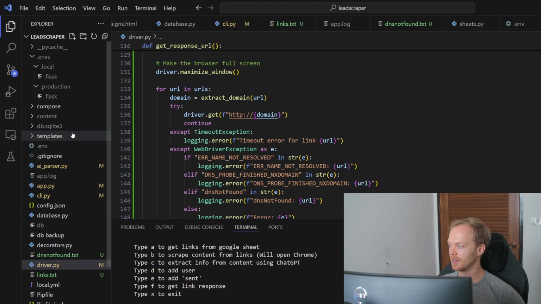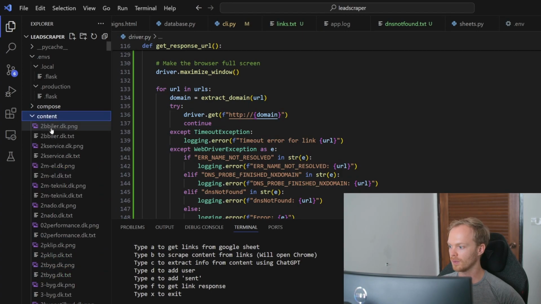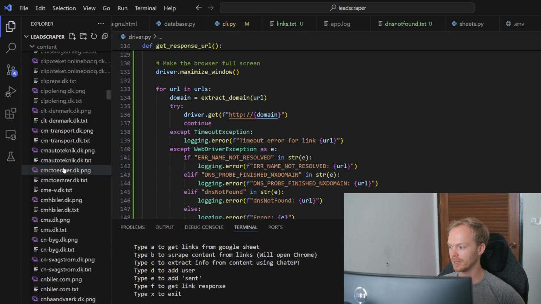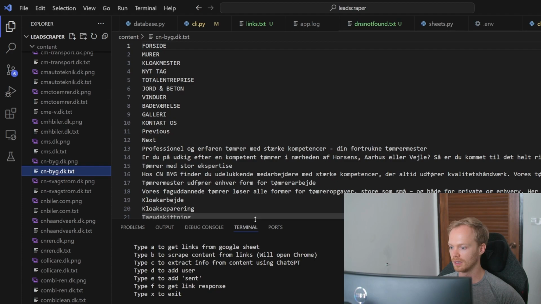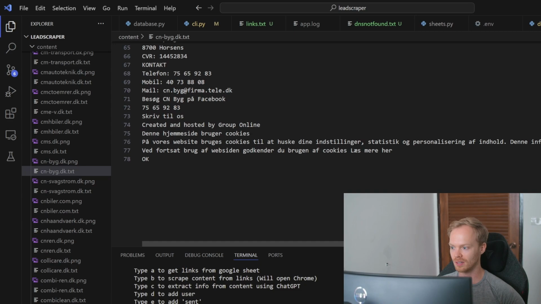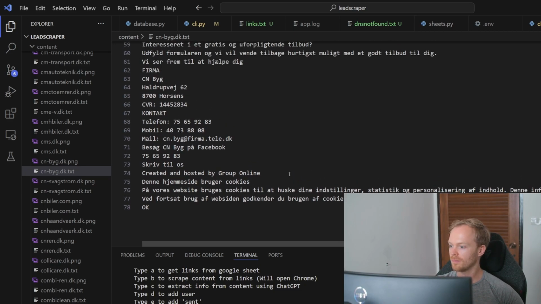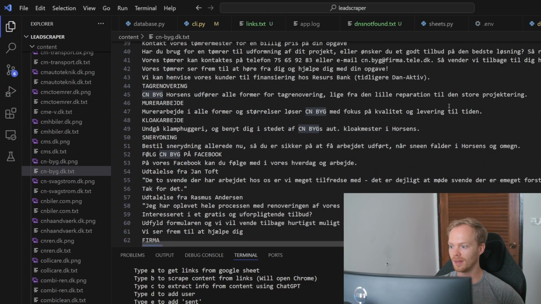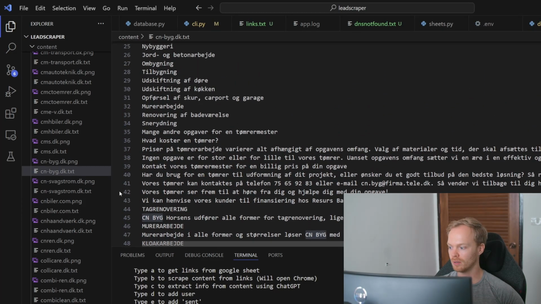So you can see here in my folder structure, I have this content folder, which has a lot of different text files. I can just show you an example of how one of the text files looks. It just saved all of it as text, so there's no HTML, it's just the content. What you're going to notice here is some of the websites actually have email addresses, right? So you can see there's an email address here, there's a phone number, two different phone numbers, and there's a company name, and sometimes there's also the name of a contact person. It depends on the website, of course.